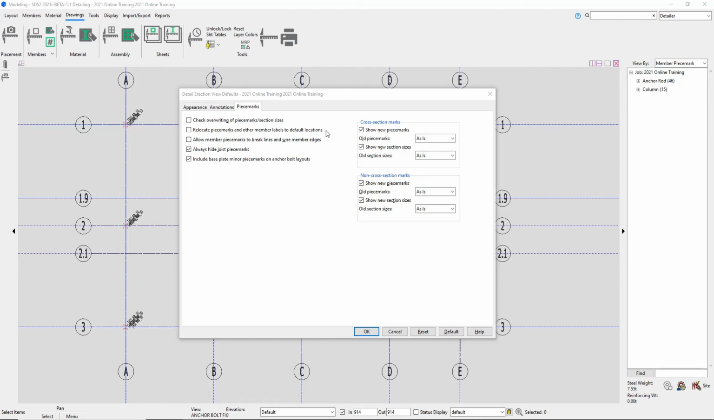Do we want to relocate piece marks and other member labels to default locations? So with this second checkbox, if we were redetailing a view, if this was checked on, this would relocate all of our piece marks and other member labels back to the default locations. If you had moved them around the first time when you detailed the erection view, then this option would move those piece marks and other labels back.